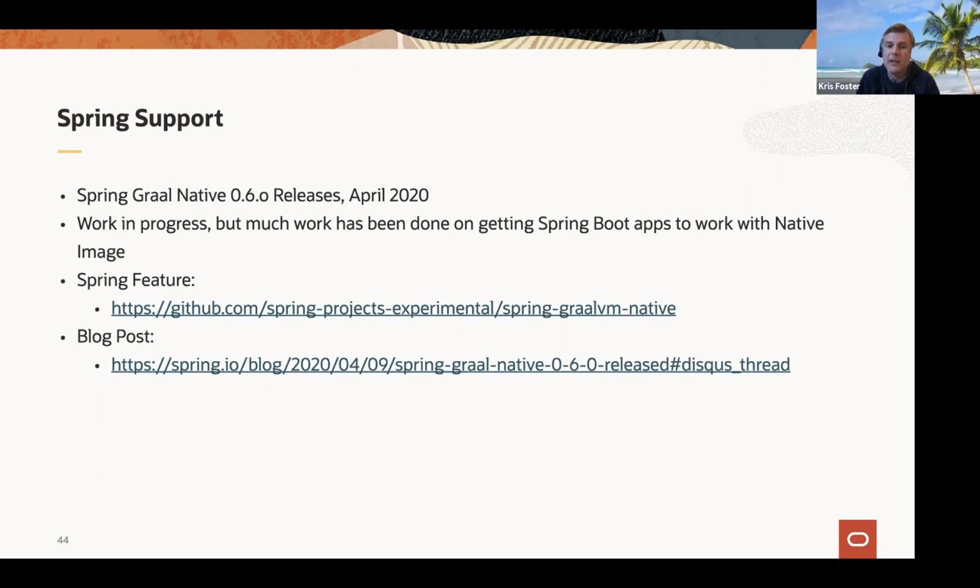It's work in progress, but you can go and follow its progress online. If you search for Spring Projects Experimental and GraalVM Native, you can find out the current state of play. As I read it, and obviously I don't work for Pivotal, so this is just what I've read, the GraalVM Spring Native framework can make a lot of Spring Boot applications work, but you may need to do a bit of work to work around the edges.